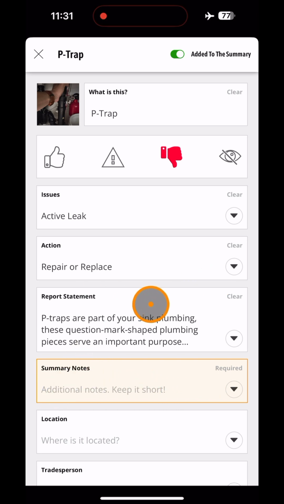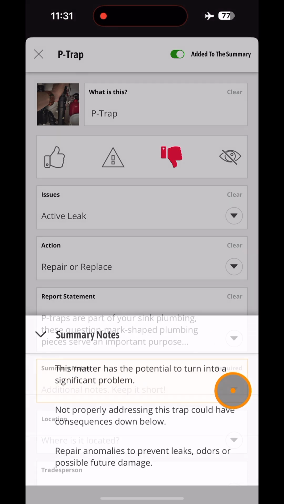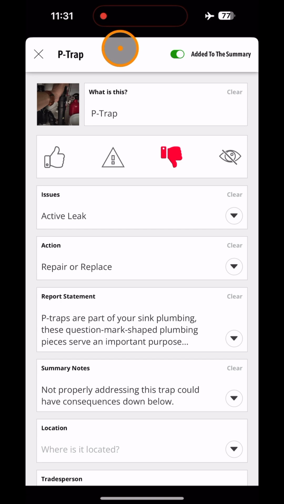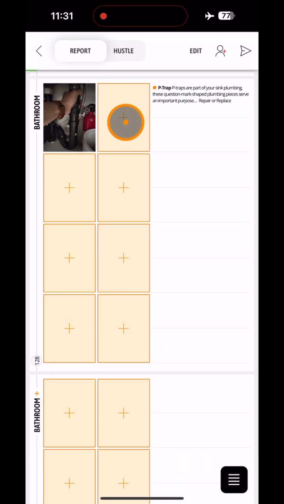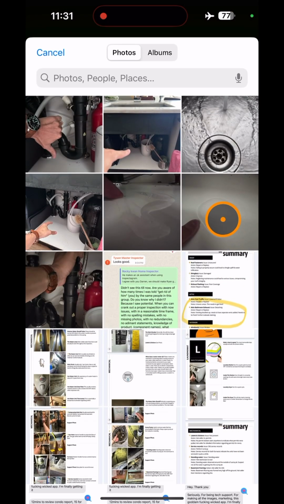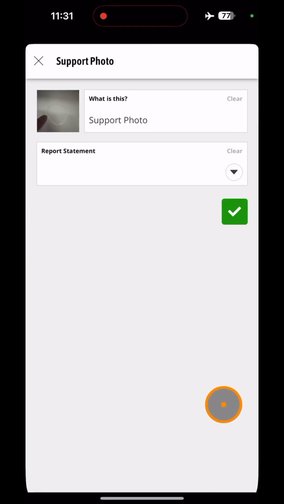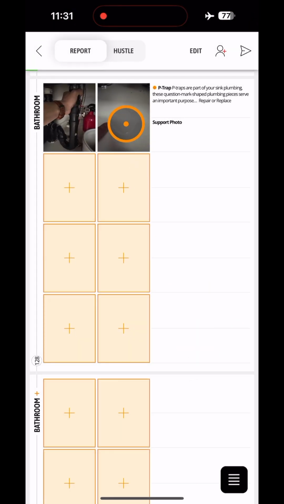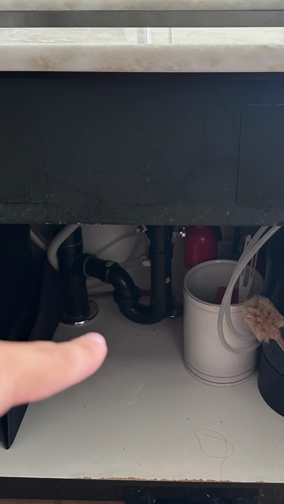Now remember, you don't need to put a summary statement for everything. The summary is to drive home the urgency, not to repeat the issue and action again and again. That just looks plain dumb and redundant. Now, what's next? You have a few options, but let's go with the most common one first, a support photo. So a support photo is just that. It supports your main photo. So I'd take a closer photo of the leak or where the water's standing underneath the cabinetry. I could also stand back and point to give a better idea of location.